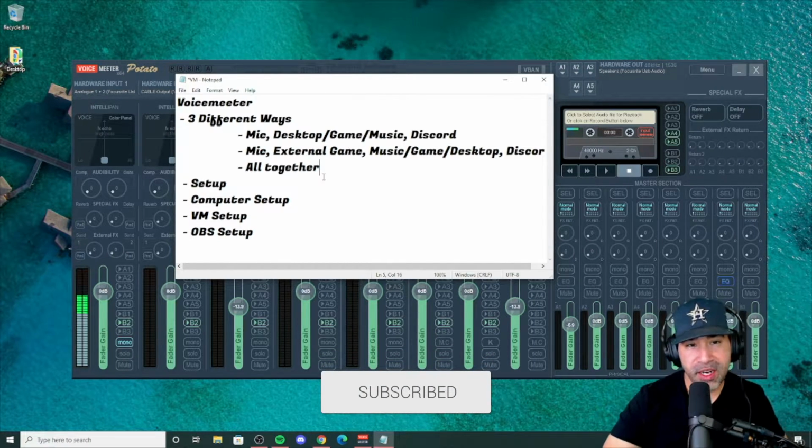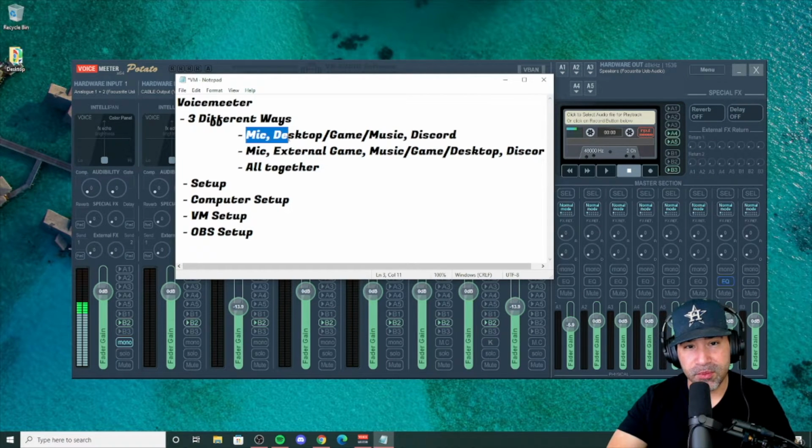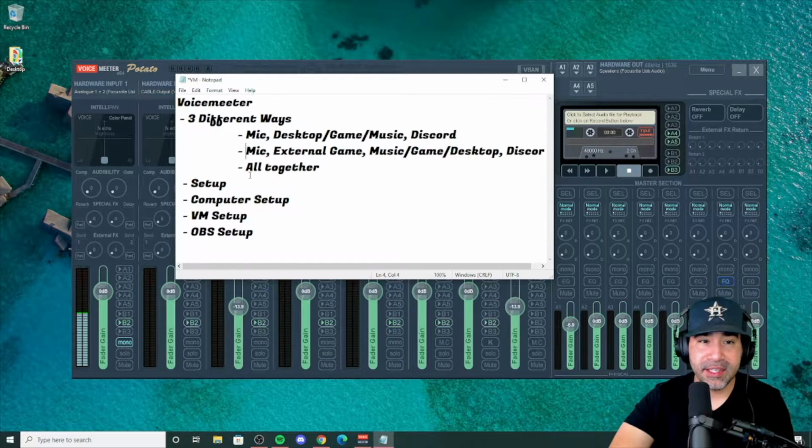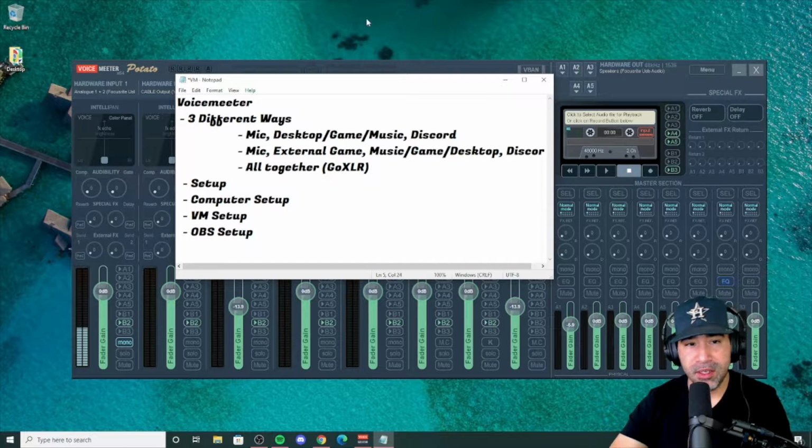So today we're going to be going over how to set up Voicemeeter in these three different ways. The first way is going to be the most common. The next way is going to be adding an external input. And then the last one's gonna be all together, similar to the Go XLR. And that's gonna be pretty much it.